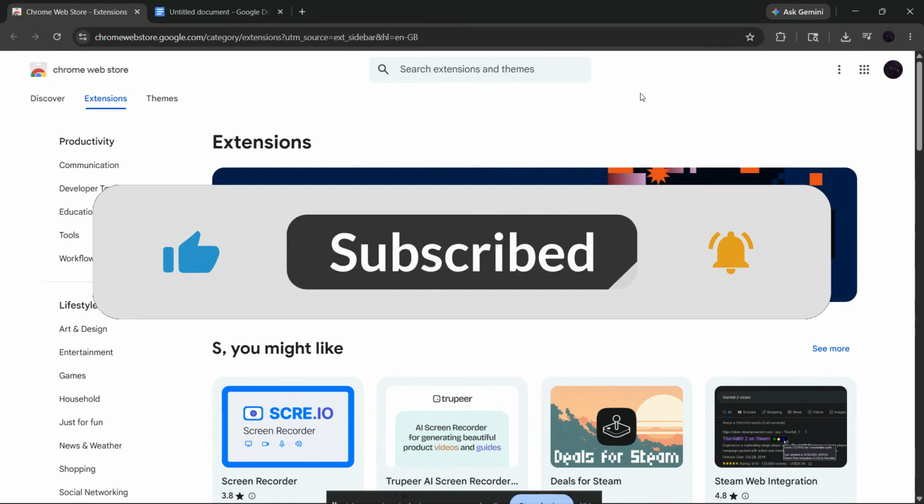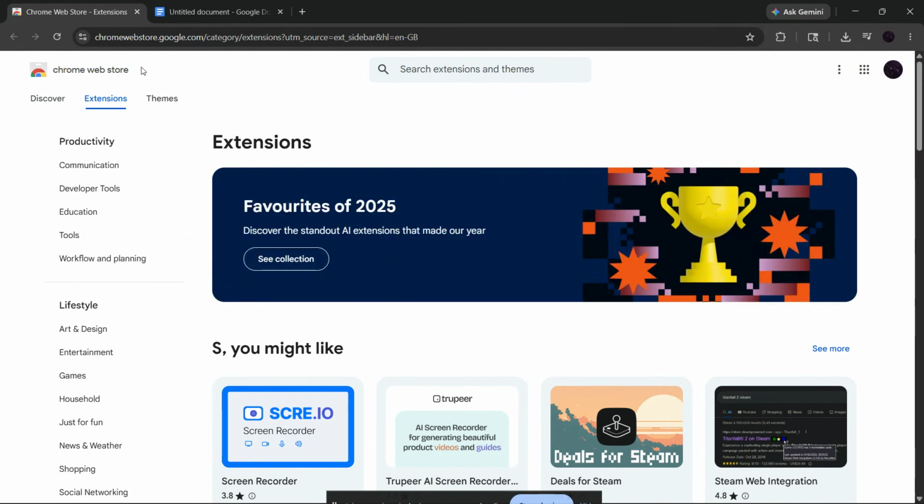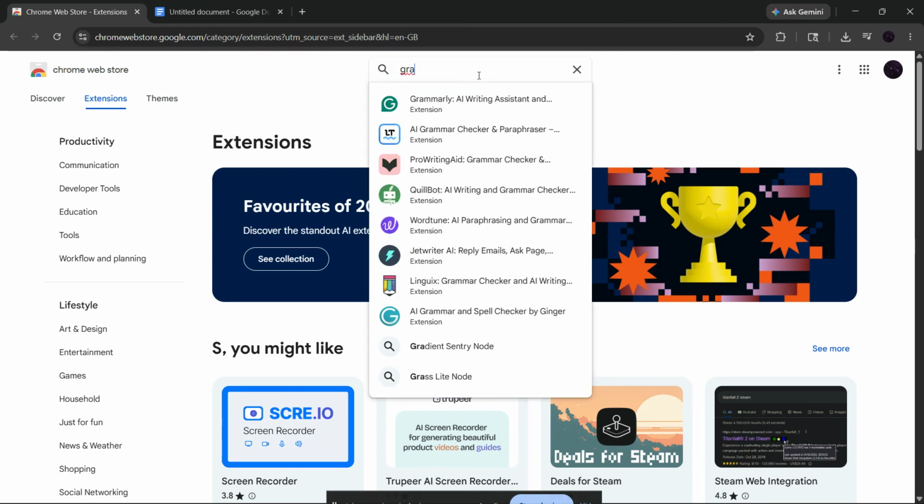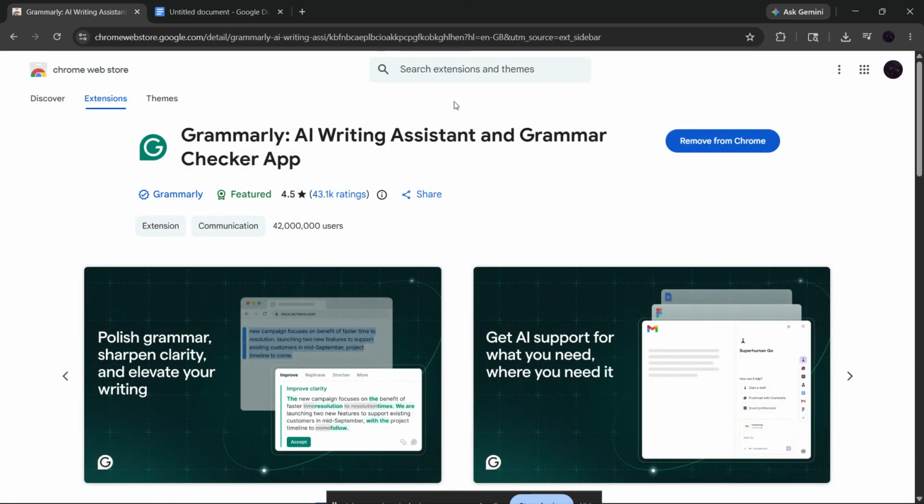First, open Google Chrome on your computer and go to the Chrome Web Store. In the search bar, type Grammarly, AI, Writing Assistant, then open the official extension page. If you want a faster way, you can also visit grammarly.com/Chrome in your browser and click the Get Grammarly, It's Free button. That will take you directly to the Chrome Web Store page for the extension.